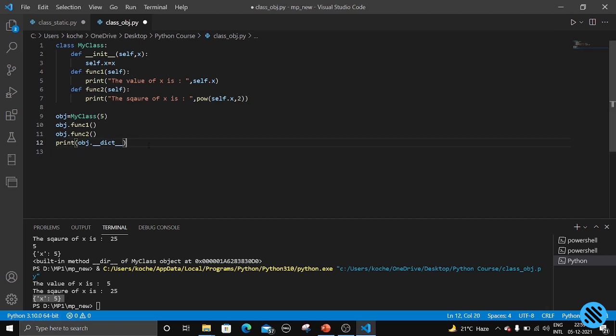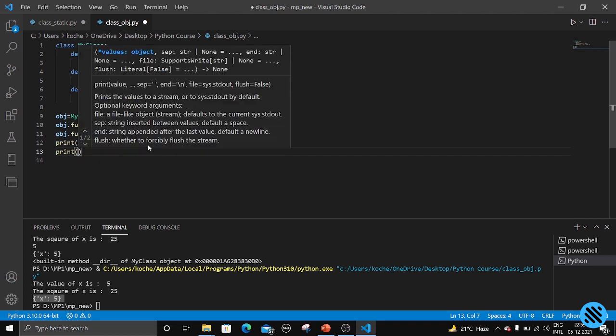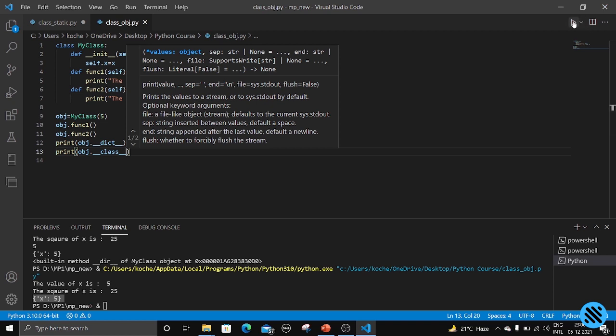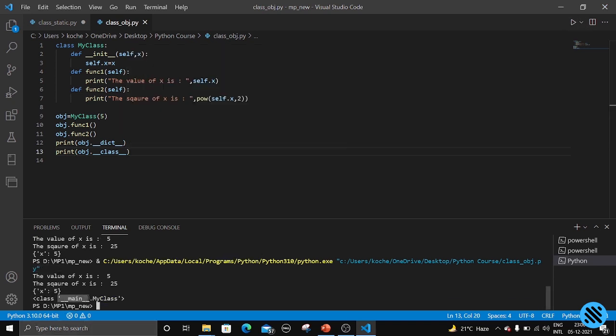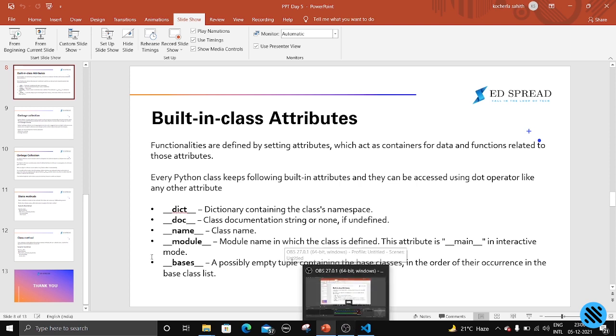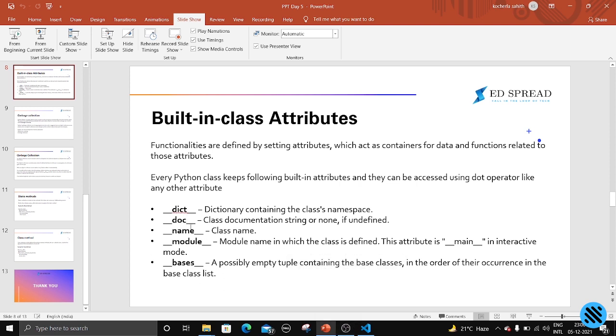Next, let us write print obj dot __class__. By default the class name we will be getting is __main__. The module is also __main__. This attribute is __main__ in interactive mode, so for the class and module, we'll be getting the same. And the next one is the dictionary. We have seen name, module, and you can see all these things. Just try it for yourself. You will be getting an easy answer that you will understand by yourself.